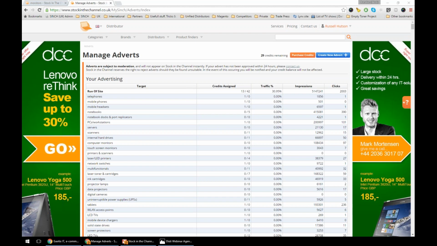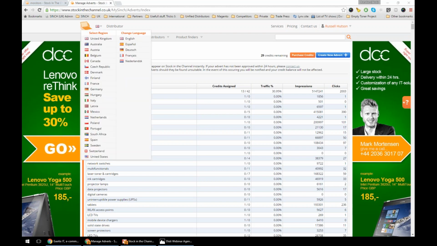The other thing I haven't mentioned is the international sites. So although we charge to list on our UK site, if you did wish to get involved in any of our European domains or other sites, we have multiple countries that we have instances of stock in the channel working for. So all of these countries all have their own dedicated stock in the channel, and you're able to list on those.